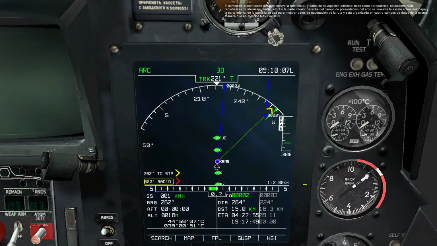The ARC display field includes the current route, additional navigation data such as airfields, NDB stations, landing markers, lines, etc. The bottom right of the ARC display field shows the current map scale, and the bottom of the display is used to show route navigation data and is organized into 4 data fields in the same fashion as the navigation mode.